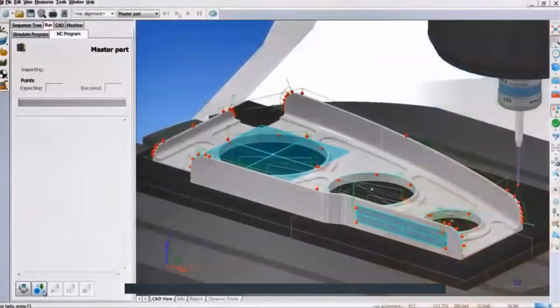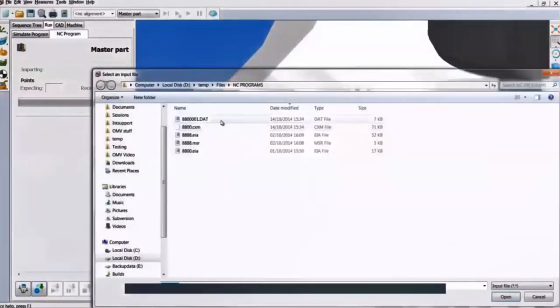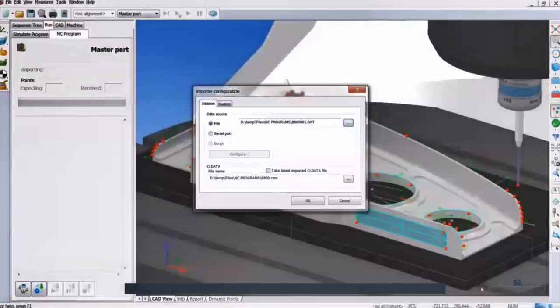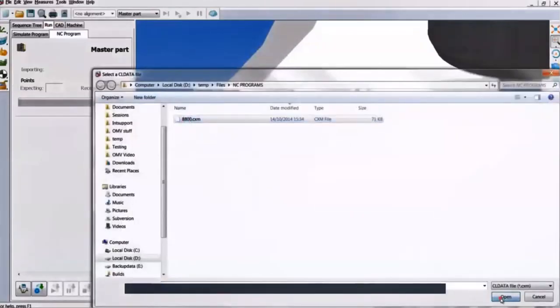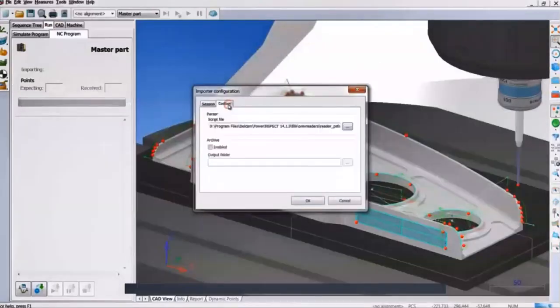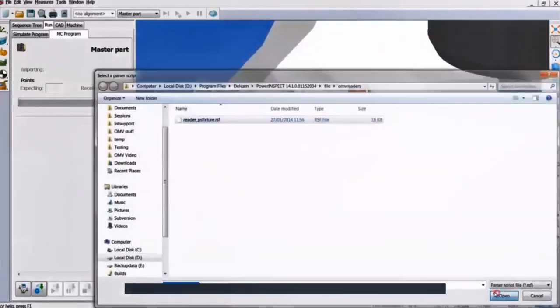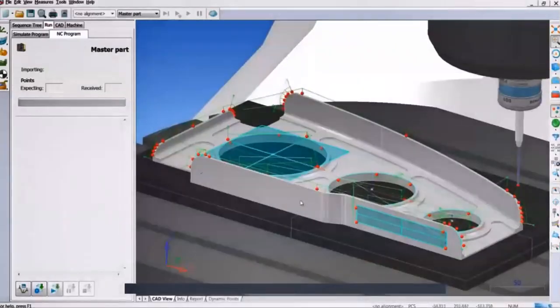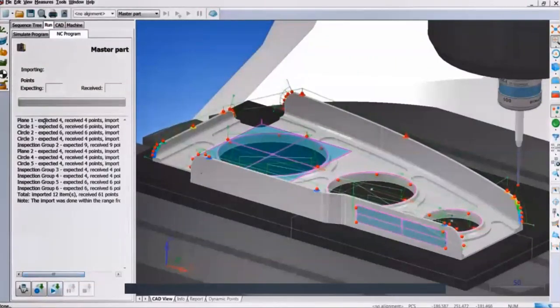Here inside the NC program tab, just configure import, and here you have to import that file. This is the DAT file which you received from the machine, and here you have to select the CL data file, that is the cutter location file. This is the default script file. After that, you need to compile it, rerun it. So just see, 61 points calculated, and go for the report.